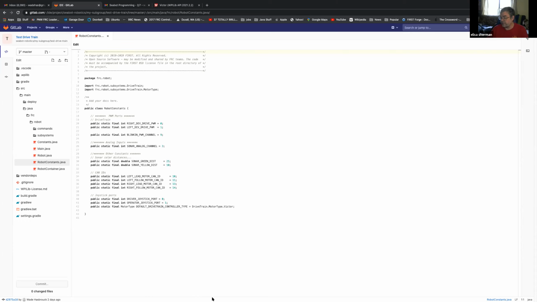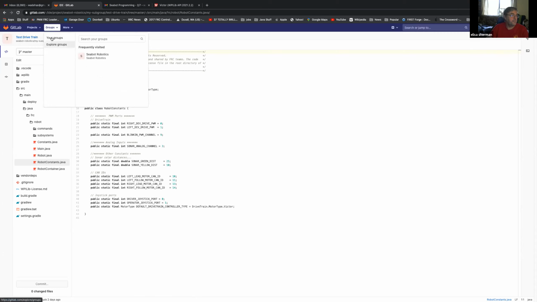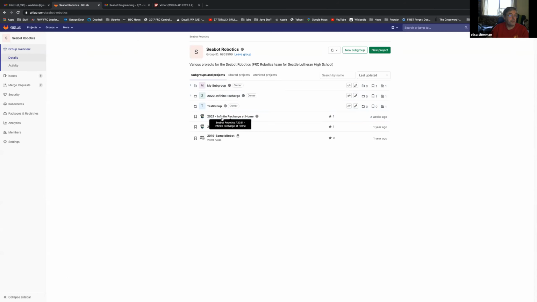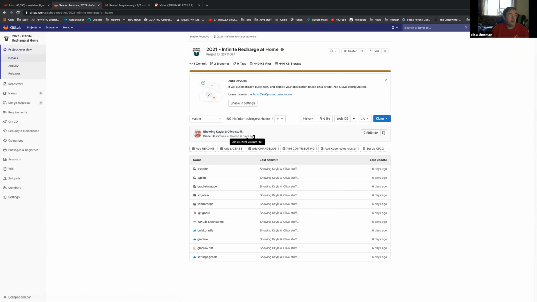One challenge I'd like to see you guys try this week, just to work on the GitLab stuff: I'd like to see you take the project that's in, let's see here, Seabot Robotics. Go to the Infinite Recharge at Home. Create your own branch. Check out your own branch and push a change to your branch.